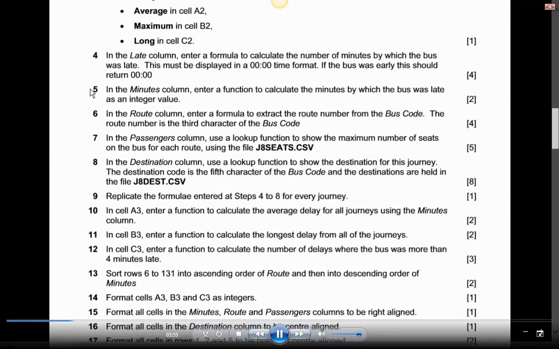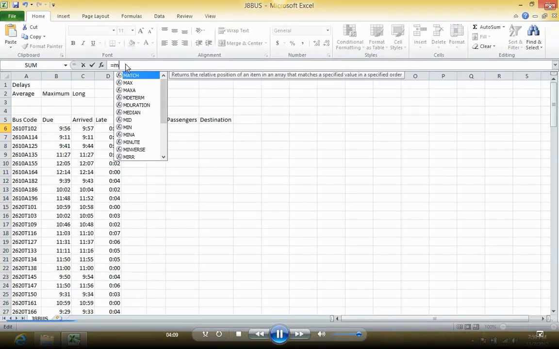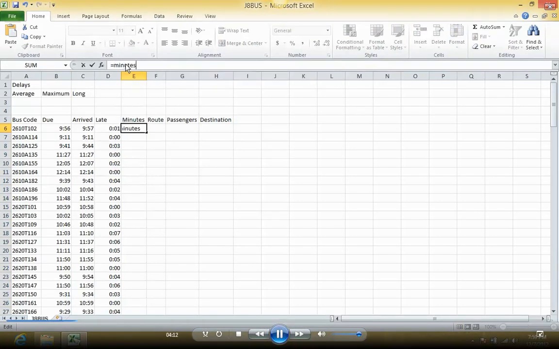Part 5, in the minutes column, enter a function to calculate the minutes by which the bus was late as an integer value. So please read the keywords, these are really important. We have a function known as MINUTE, not minutes, just the way we have HOUR, SECOND, and for days we have DAY, for year we have YEAR, for month we have MONTH. We'll talk about this later on. So all I have to do is use the MINUTE function, give a reference, and I can extract the minutes out.